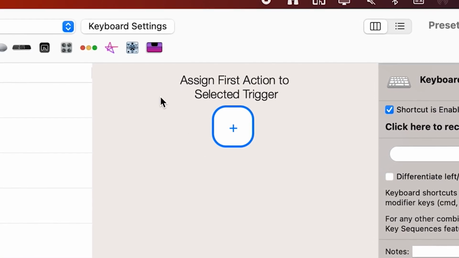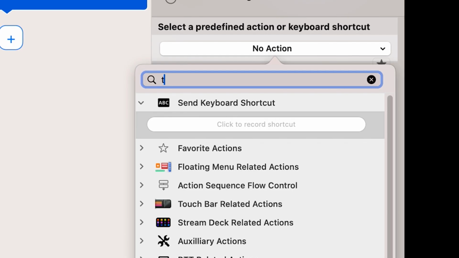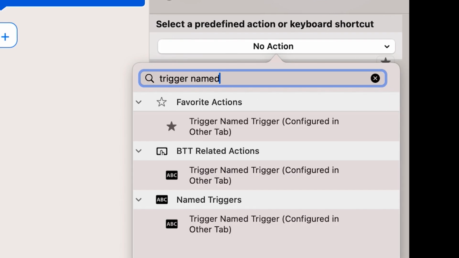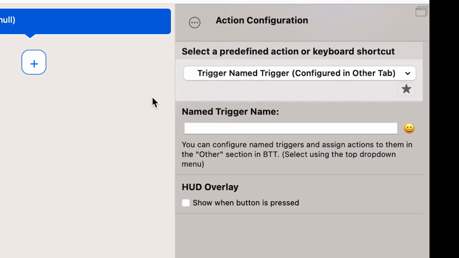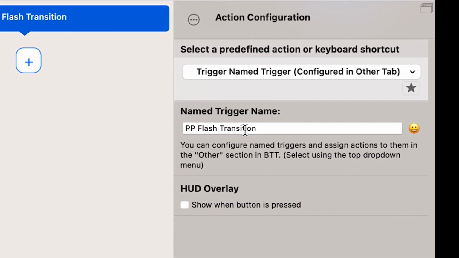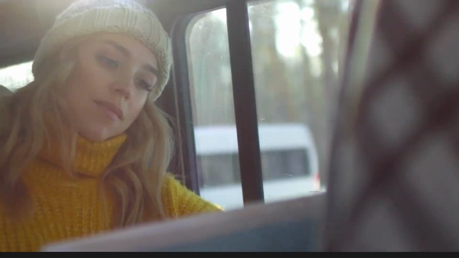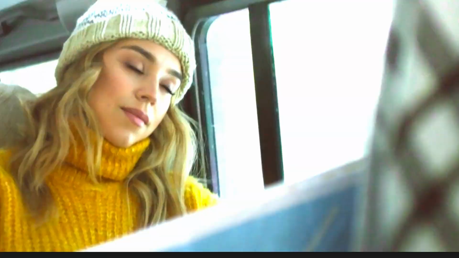Then click on the plus symbol in the middle column, add the action called Trigger Named Trigger, and type the name of our reusable named trigger into this text field in the right column to link the automation workflow with the keyboard shortcut. And this is how you can automate adding a flash transition to your timeline in Premiere Pro in only a few seconds and with only one keystroke.